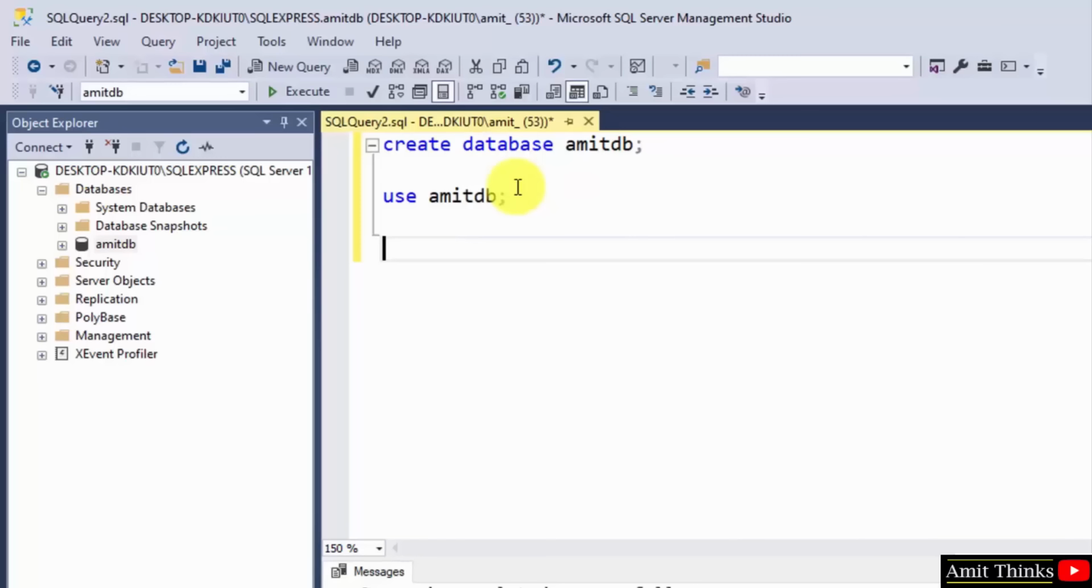So let's write create table, then the table name. So let's say the table name is employee. Now open the brackets, close it, and use semicolon. Inside this, we need to add our columns. That is which columns we need to add with its type.